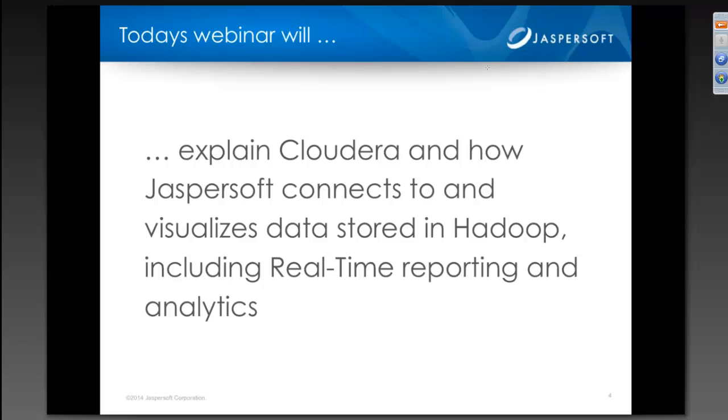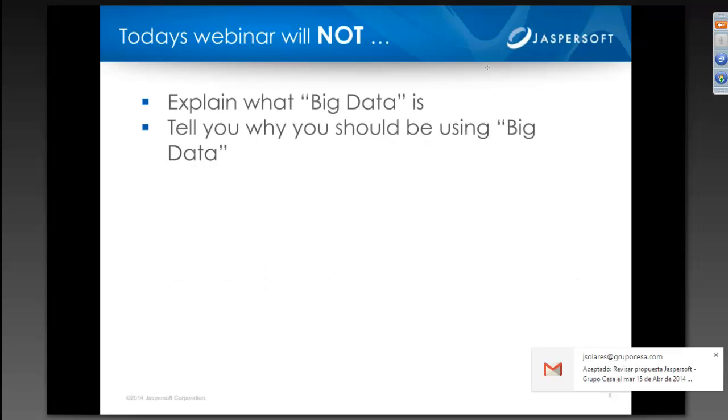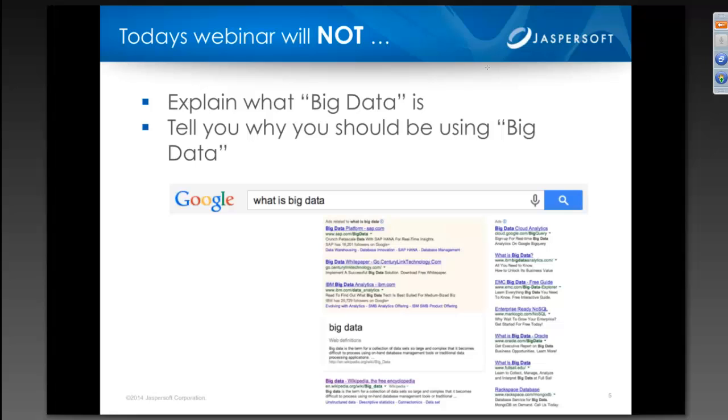Just to give you appropriate expectations, today's webinar will do a few things. We hope to do them well, and that is explain Cloudera and how JasperSoft connects to Hadoop and visualizes the data stored there, including, as I mentioned, an emphasis on the real-time aspect of the reporting and analytics. Perhaps just as importantly, what today's webinar will not do is explain what big data is, and we're not going to tell you why you should be using big data. Those are interesting questions, but they're a little beyond the scope of today's session.